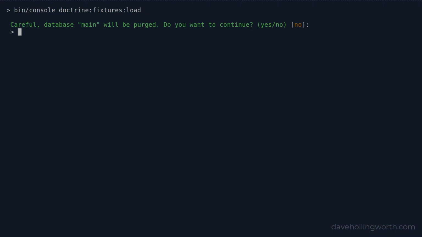To run this, we use the doctrine:fixtures:load command. Note that this will remove all data from every table in the database before it runs. If you want to just append the fixture data, you can specify the append flag. My database is currently empty, so I won't include that flag. Let's run that and confirm that action by typing yes.